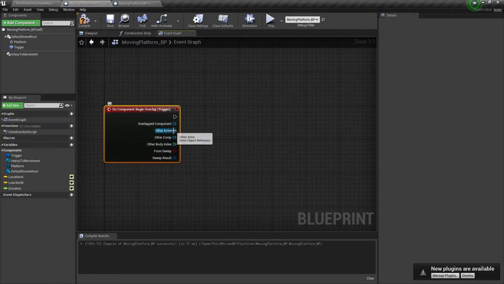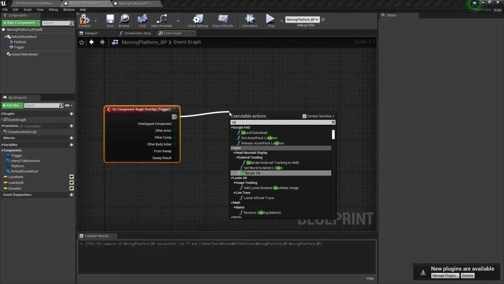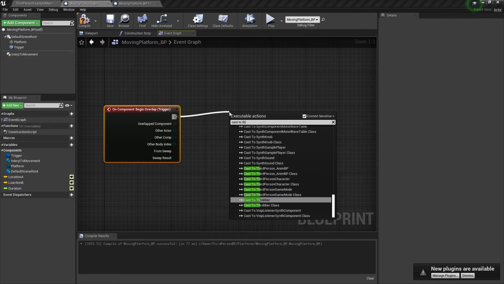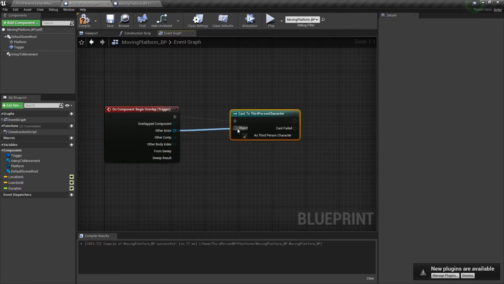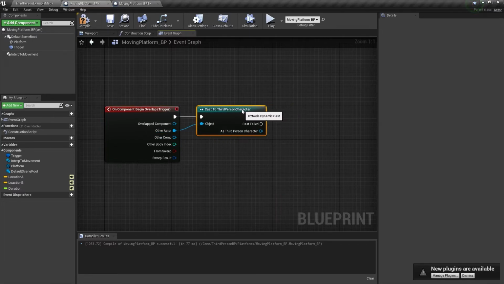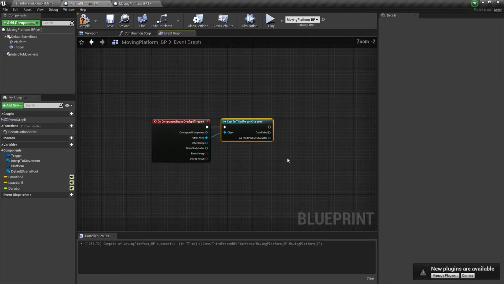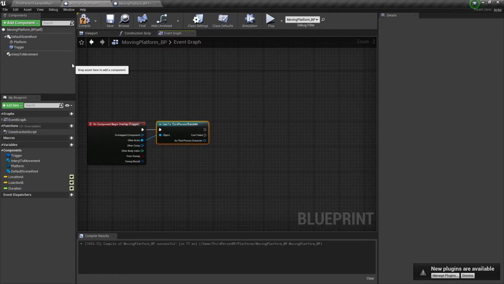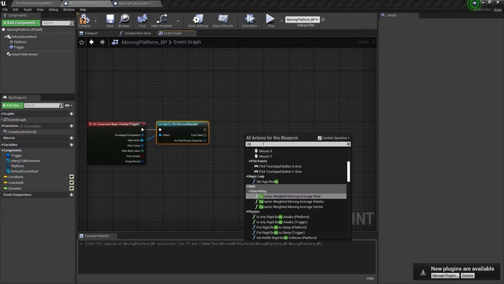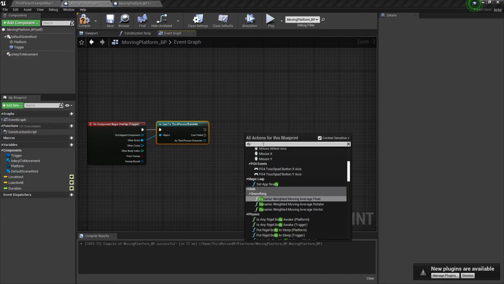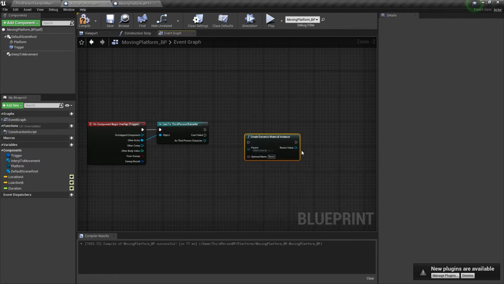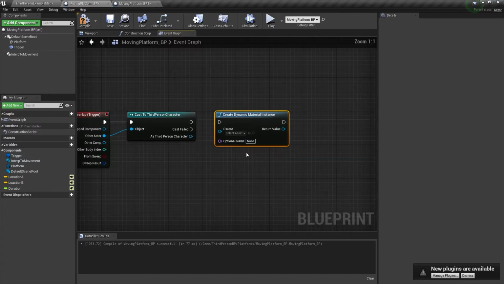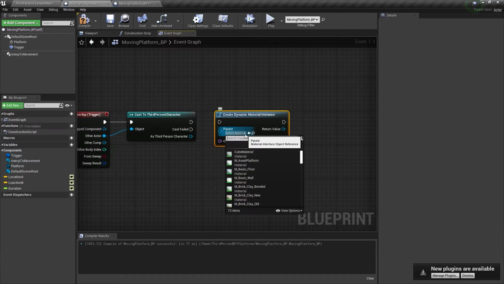we can go here and go cast to third person character. Right, and as always, other actor goes into the object here. Okay, and then what we need to do is create a dynamic material instance, and let's just select a material.